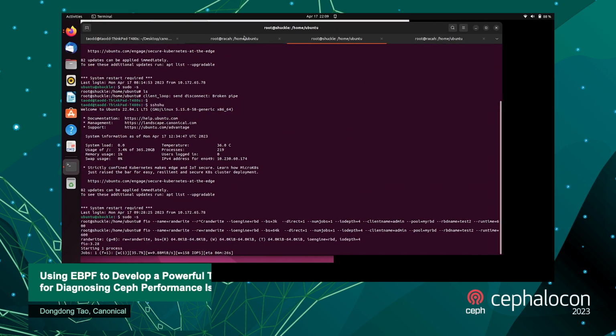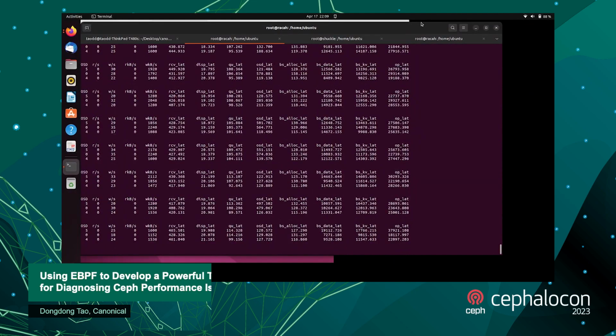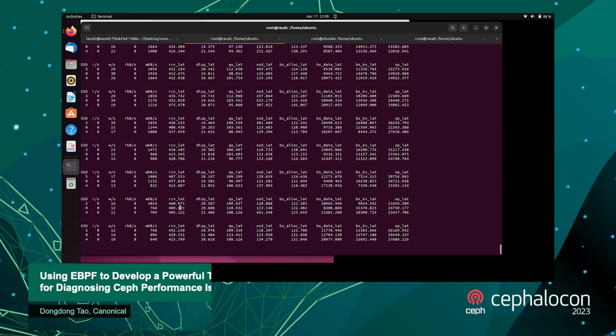Before that, let's take a look at the current receive latency. It's around 400 microseconds, right? Around 400 microseconds. Then if I inject the data loss to 25%, let's look at the receive latency now. You see, sometimes it's going to report even 8 milliseconds, or even beyond 10 milliseconds, 15 milliseconds. That's easy to observe, right?